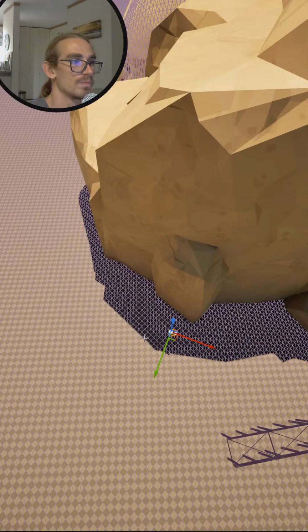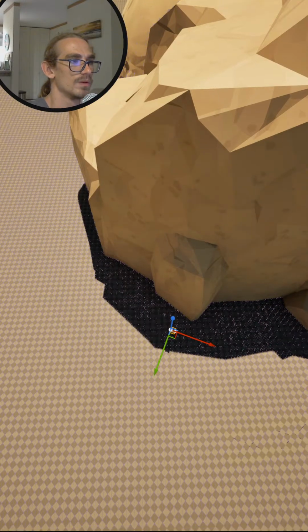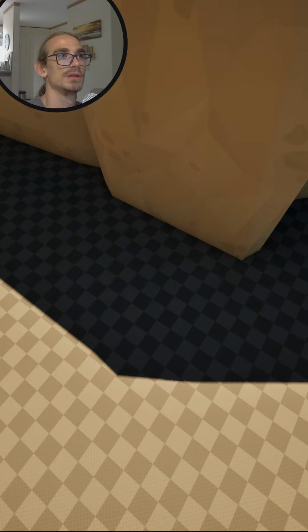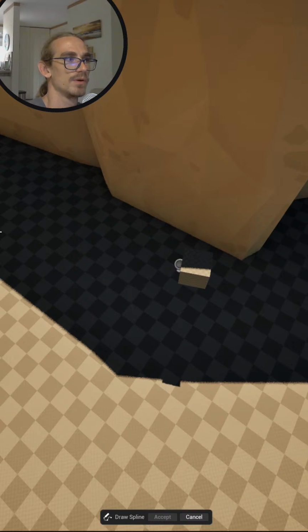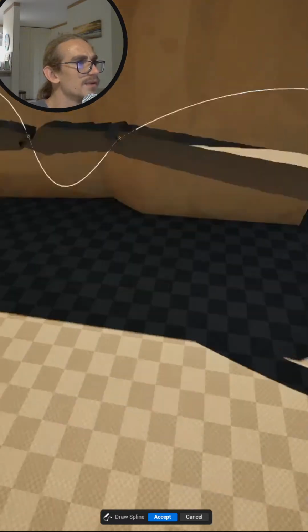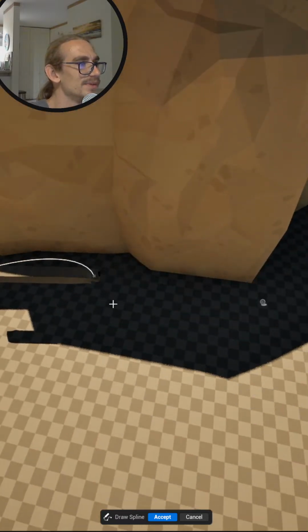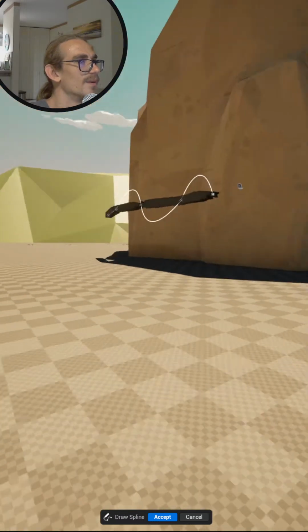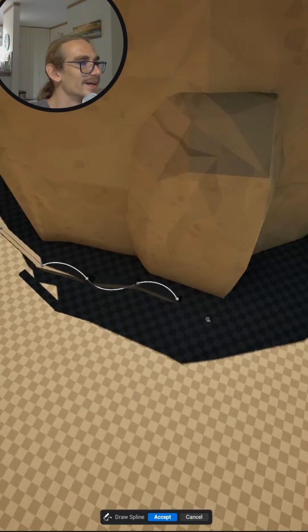So let's just take this out and do the modeling. Draw a spline. Okay, cool. Now let me see if I can actually draw on this. What are those splines doing? Why is it so weird? What? Oh my god.